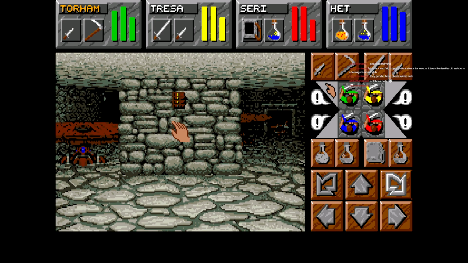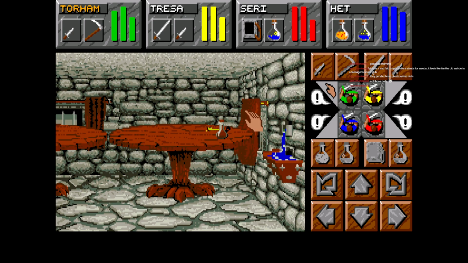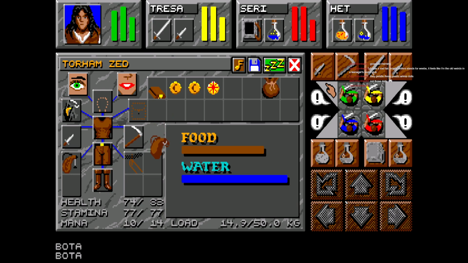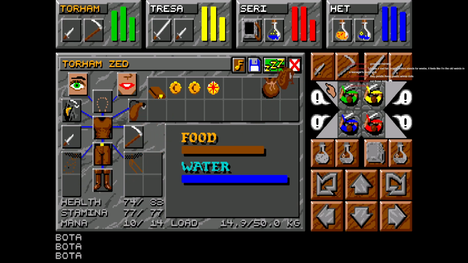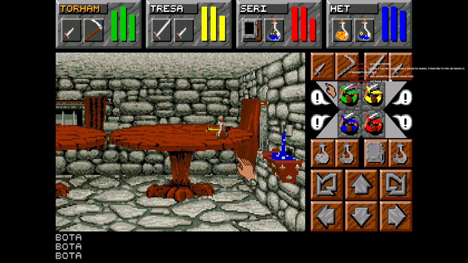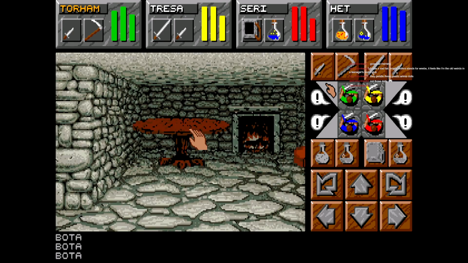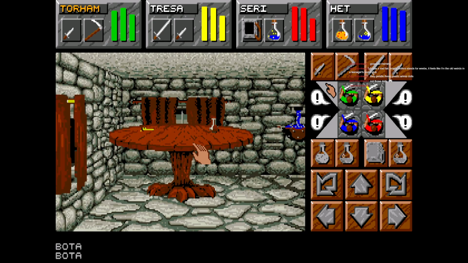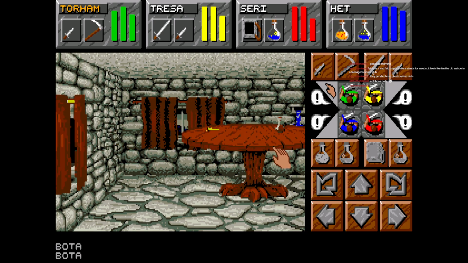There's a bit of slowdown. Okay, we can drink. We can refill our bota. Unlike the first Dungeon Master, which I played on stream, in the second one, food and beverages is rarely a problem. I'm glad it is like that, because I had a hard time during my playthrough of the first Dungeon Master.